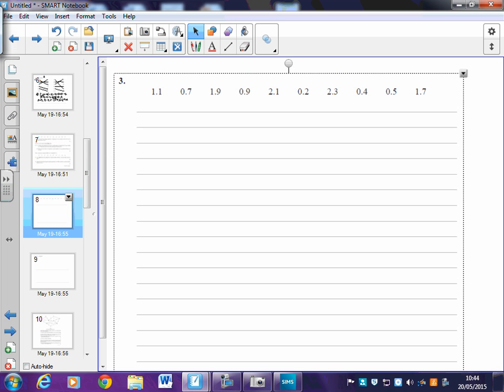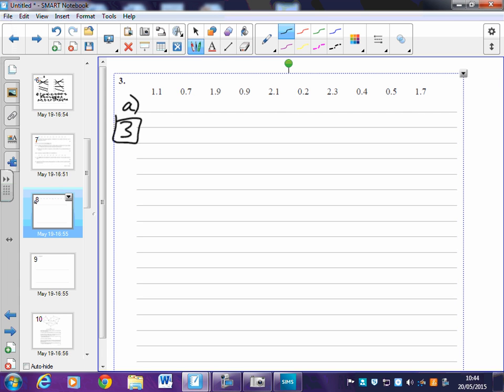Alright, so I'm aiming for bins of size 3. So I'm just going to write that side. Oh, this is part A. Don't forget to put the part down so you know which one you're doing. So our bins are of size 3. Alright, so the 1.1 can obviously fit in the first bin because the first bin's empty. 0.7 can also fit in that first bin because it's got to go up to 3. So I've got 0.7 taking that bin up to 1.8.